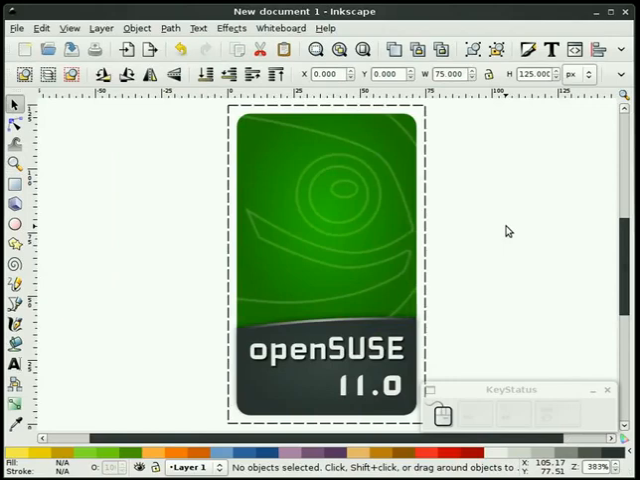So depending on what kind of a fanboy you are, you can make an Ubuntu one, Fedora, Arch, whatever makes you happy. Go ahead and print that out, slap it on your computer, and tell the world what distribution you love.